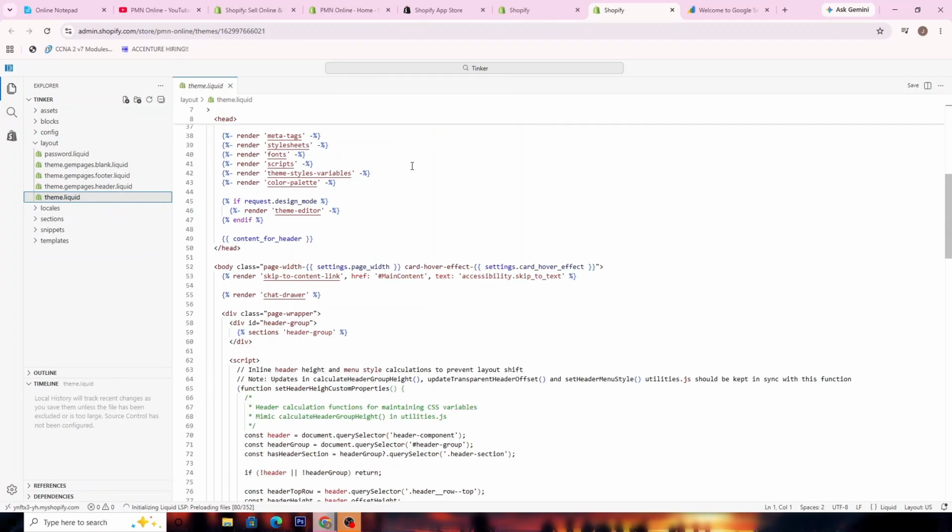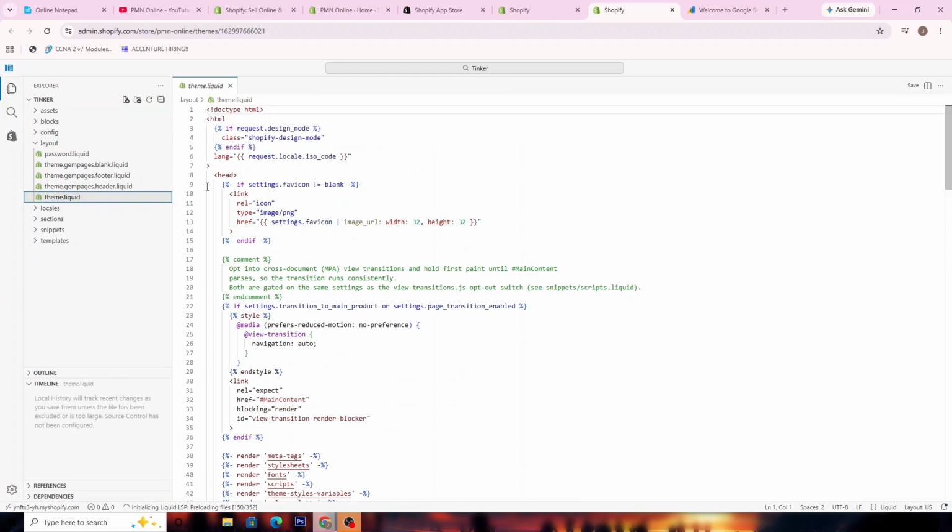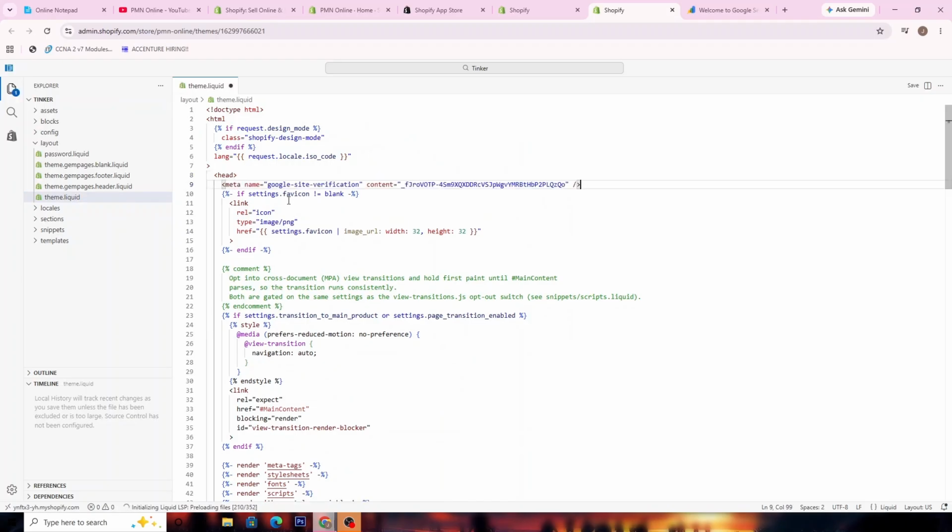Scroll down until you find the opening head tag. It looks like less than sign head greater than sign. Position your cursor directly underneath this tag and paste the HTML verification tag you copied from Google Search Console. Once you've pasted it, make sure to click the Save button located in the top right corner of the code editor. This action saves your changes and embeds the verification code into your store.